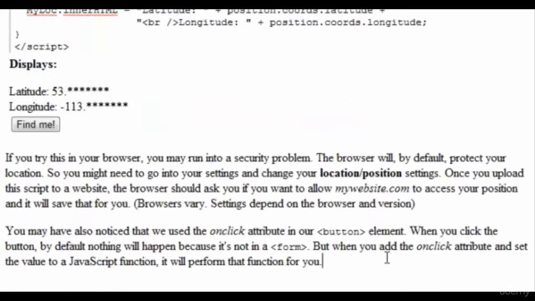Now I should alert you that if you try to run this in your browser, you may run into a security problem. The browser will, by default, protect your location. So you might need to go into your settings and change your location or position settings. Once you upload the script to a website, the browser will ask if you want to allow, for example, your website name.com to access your position, and it will save it for you. Some browsers vary. Settings depend on the browser and version, obviously.